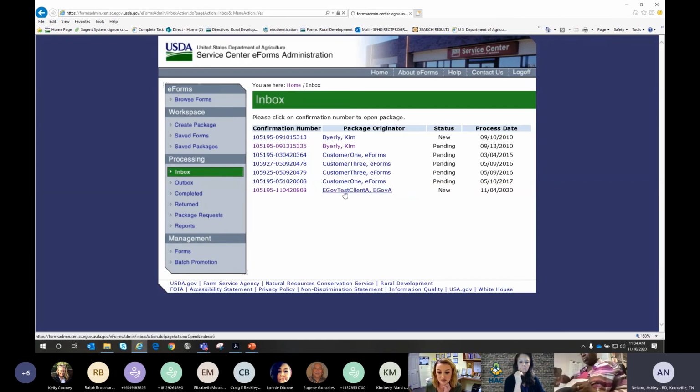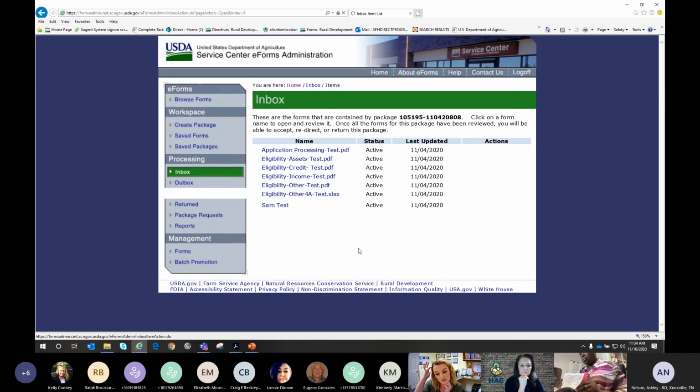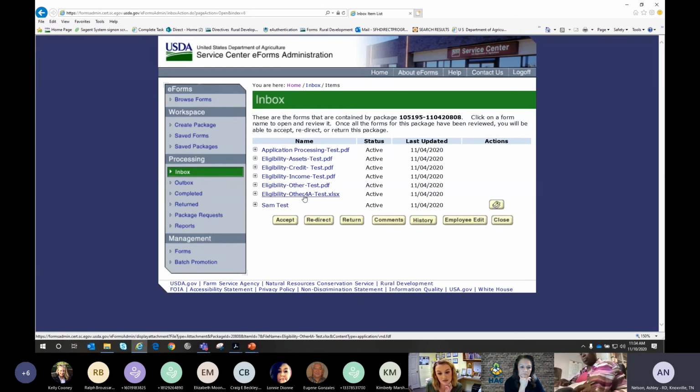So I'm just going to click on the package here. And this application, again, is in accordance with the stacking order checklist that we talked about. And you can see that I've only had to upload 7 documents versus 20 documents. On your side, you have to go through the upload process and put in that description. So you're saving some time there.